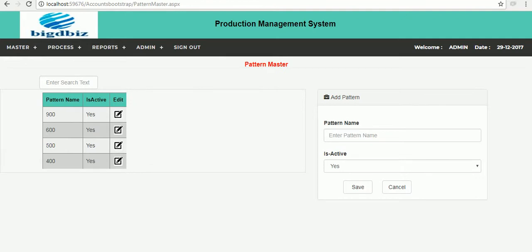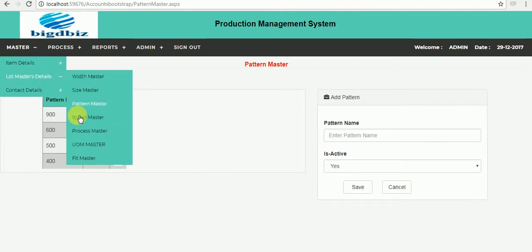You can see here we have provided pattern codes 900, 600, 500, 400. Based on your requirement, you can also add a text pattern, like pattern A or pattern B. So next comes the brand master.